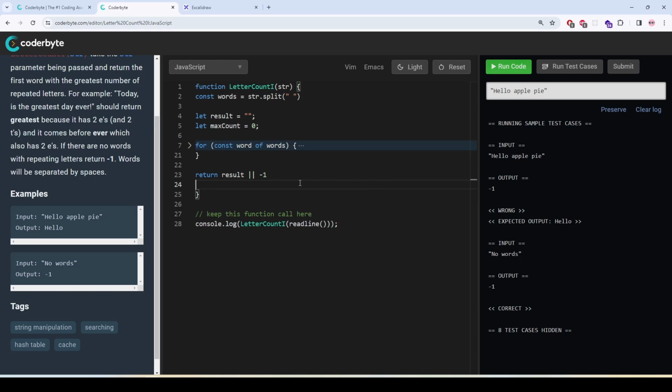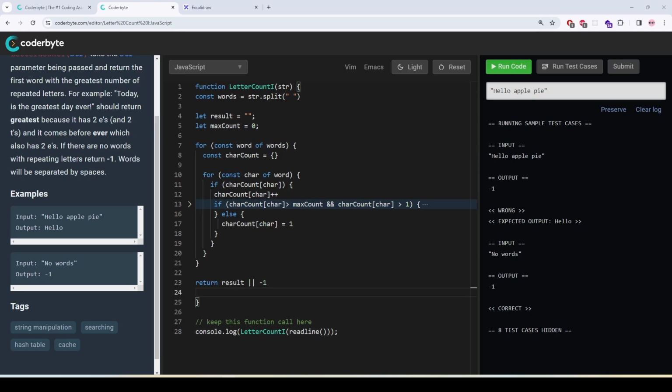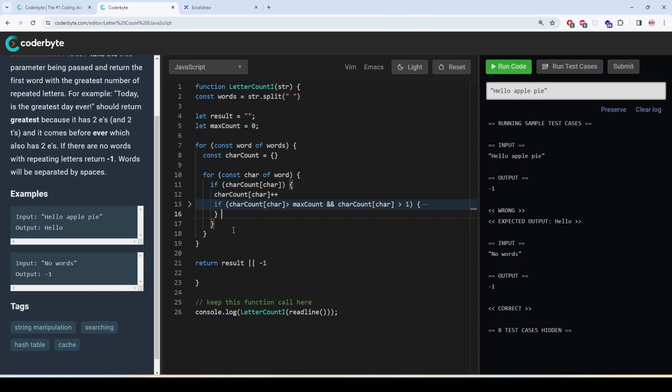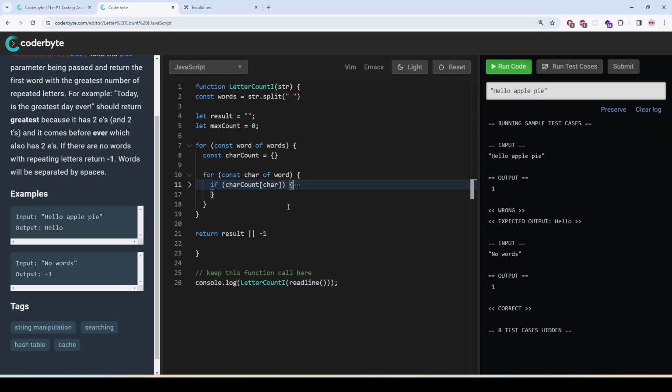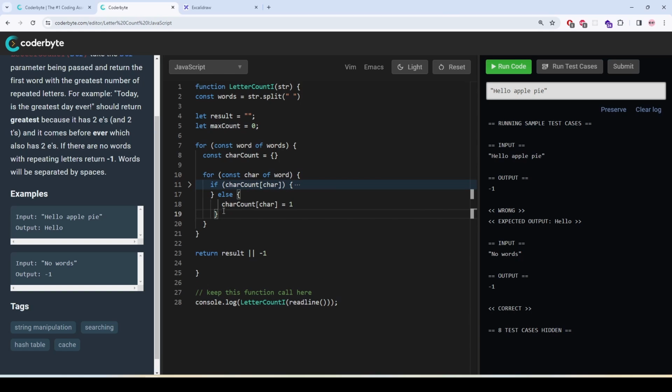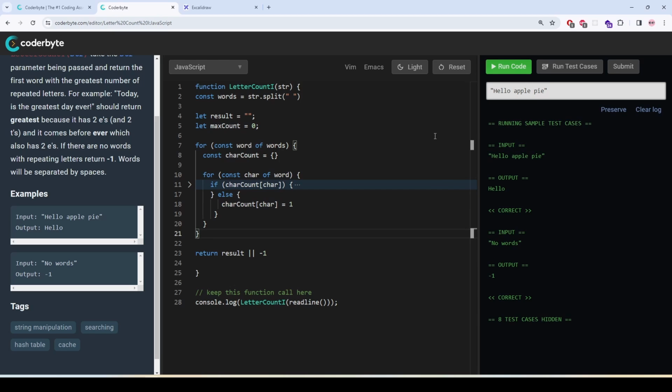So I'm getting -1 here. I'll check what I have done wrong. So I have made a mistake here in this else statement. It should be here, because if I don't find the character in the count, what am I going to do? I'm going to set it to 1. So it should work right now. Yes, it passed the test cases. Now let's submit.